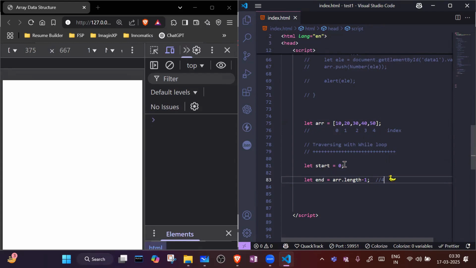Which means your loop will start with 0 and it will stop at 4. So what are we talking about? We are talking about the while loop. Let's create the while loop now.